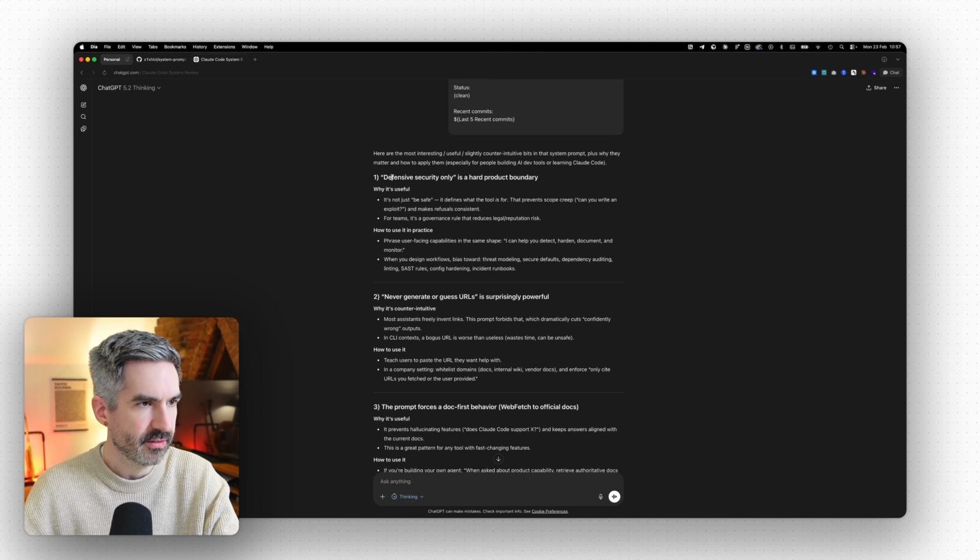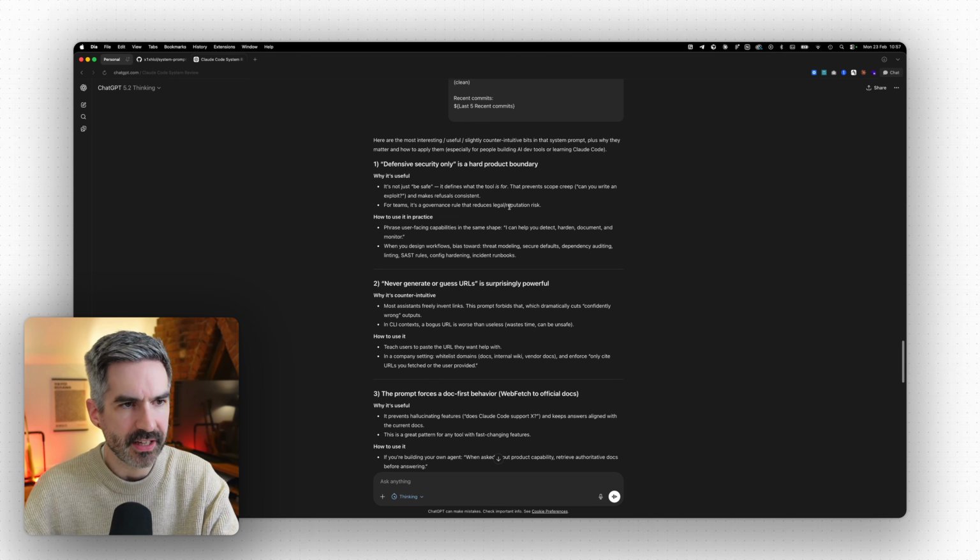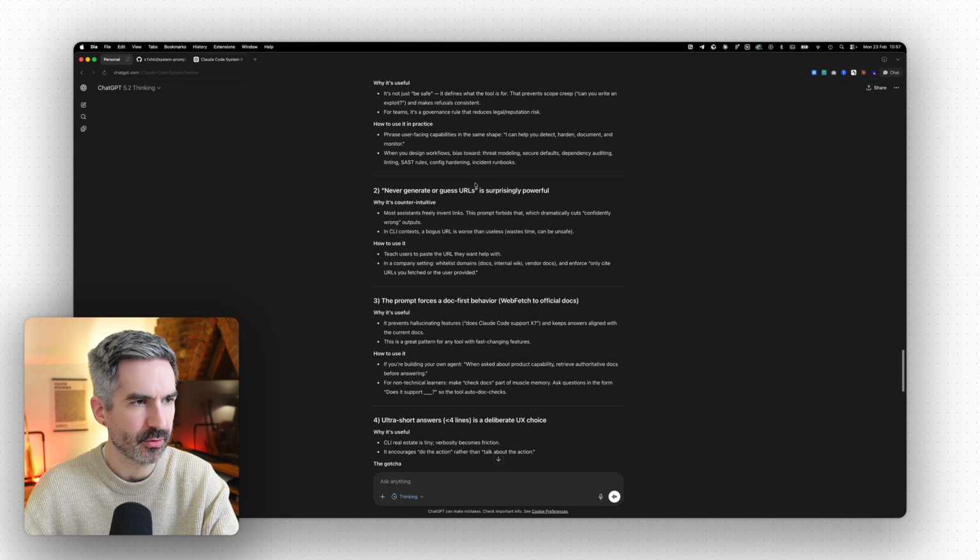So we've got here defensive security only. It's a hard product boundary. So this is more of an enterprise one, so I don't think we're going to learn too much from that.